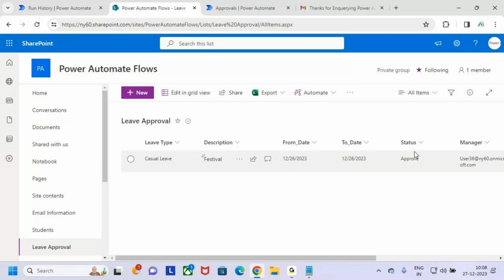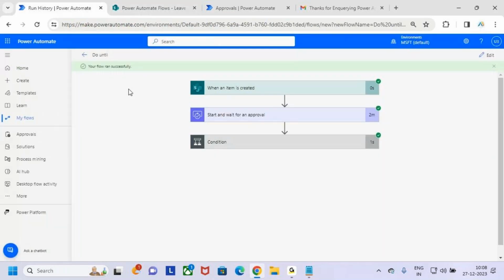Suppose the manager is not responding within 1 or 2 hours, then I want to send one message to that manager in Teams. If the manager has not responded within 1 or 2 hours, I want to send one email, one message in Teams. I want to send that message every 10 minutes or every 1 hour. It is up to you, you can set the intervals here. So that is my requirement.